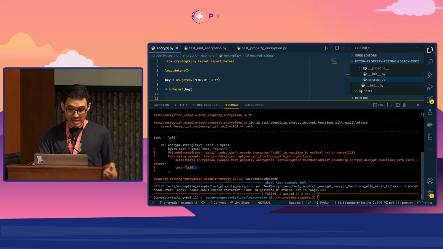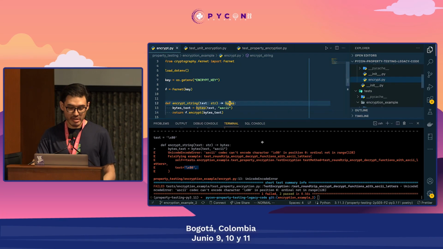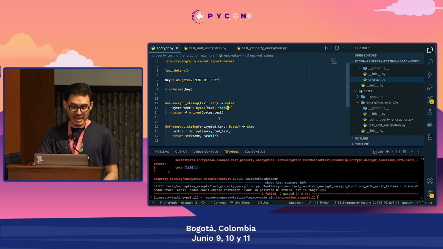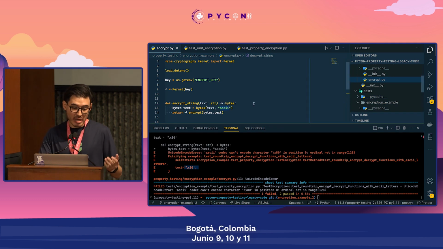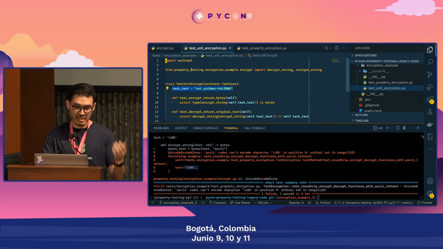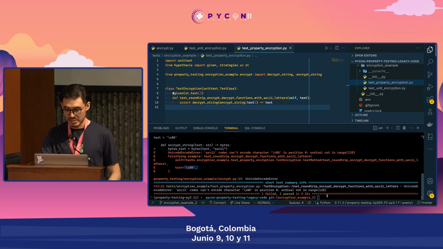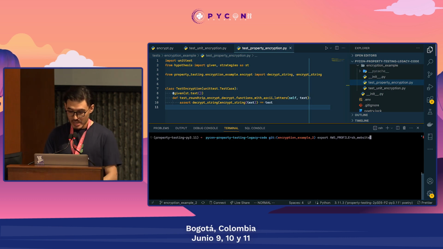So maybe you spotted this earlier on in the code. We're just using ASCII encoding to work with our encryption and decryption functionality. So this is an edge case that we just spotted that the previous owner of this code base didn't spot in the unit tests. As you can see, they did basic testing. So here's one of the benefits that property-based tests give us.